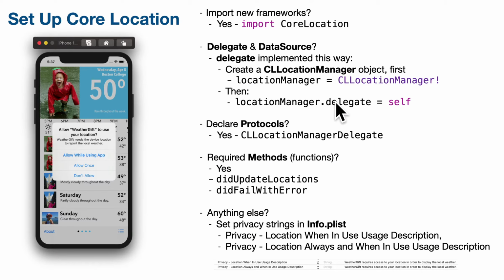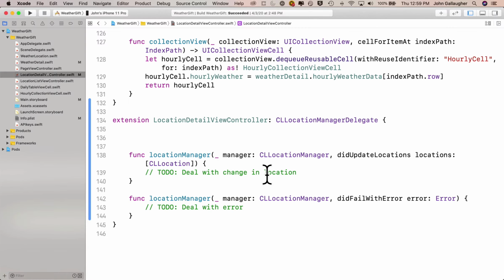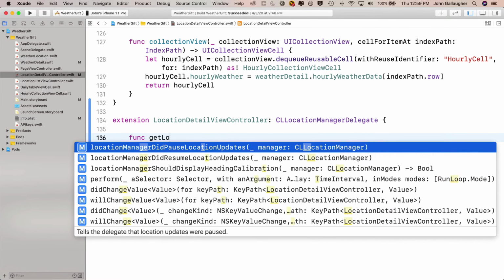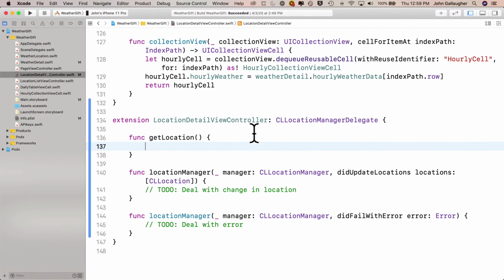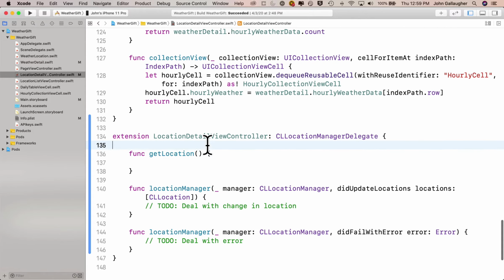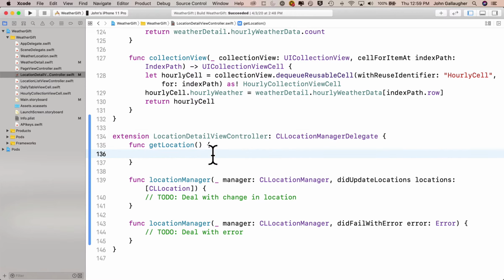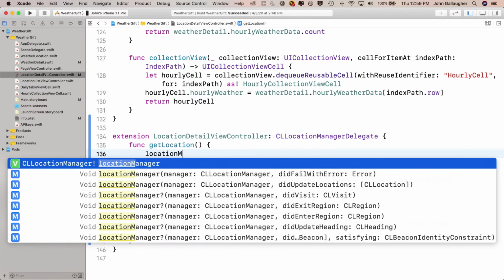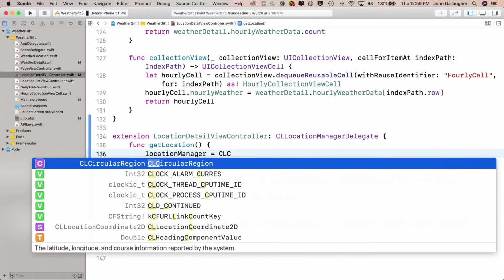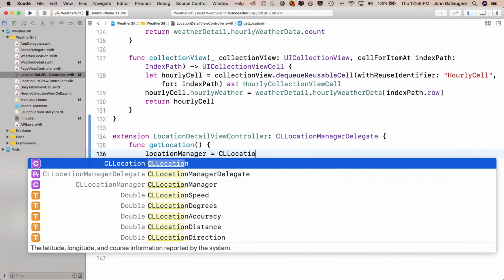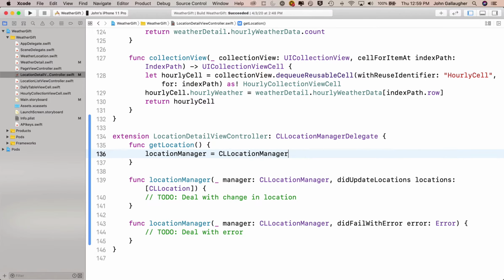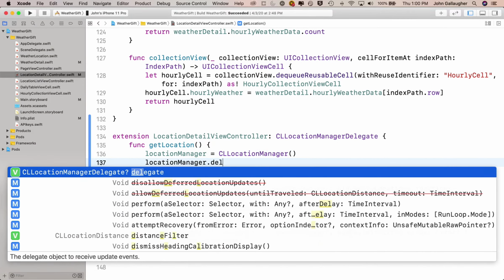Now up top, I'm going to write my own function. It's not one of the ones that's listed here, but this is the function I'm going to call when I know I want to get the device location. I'm going to call this getLocation. So I'll just say func getLocation, I'm not going to pass in any parameters, open and close curlies. Inside I'm going to initialize the location manager I declared up top, and set its delegate to the view controller. So I'll say locationManager equals CLLocationManager, open and close parens. And on the next line, locationManager.delegate equals self.